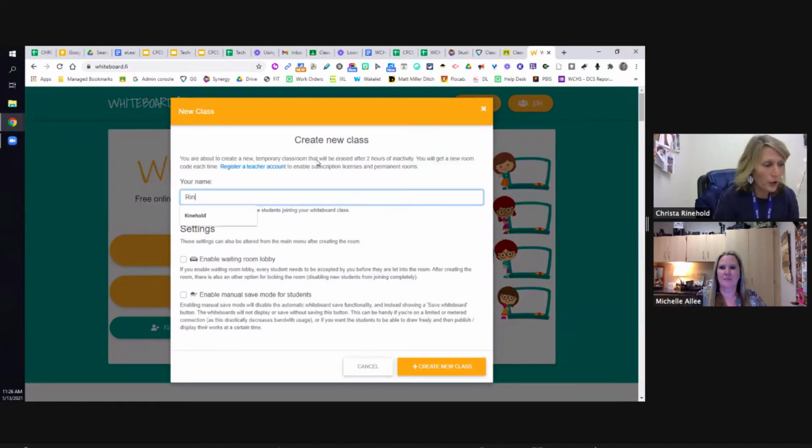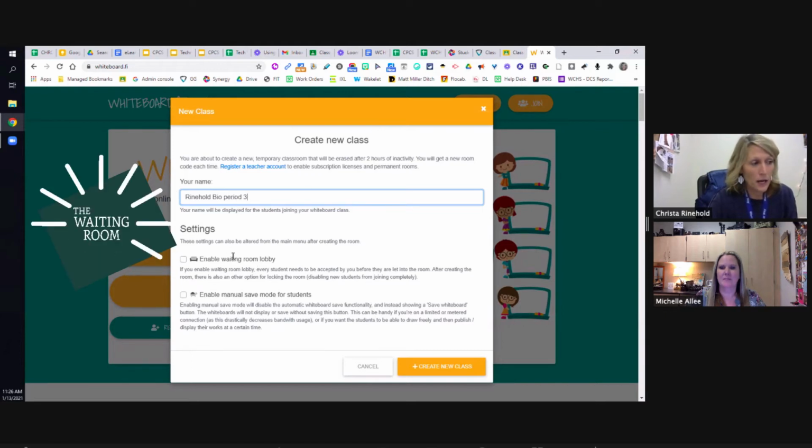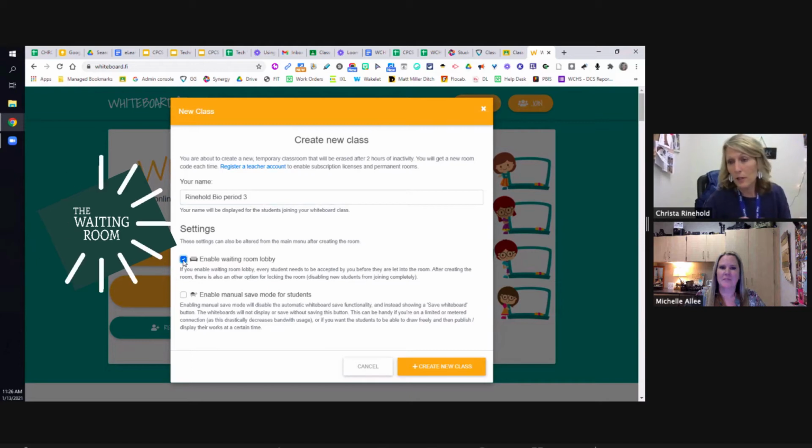and I'm just going to put, let's just say Reinhold Bio period 3. Here's one of the first new features in settings, right when you're setting it up: you can enable a waiting room lobby, and before you weren't able to do that. So that's kind of nice. So if someone wants to pop in under a random name or an inappropriate name, you don't have to accept them.